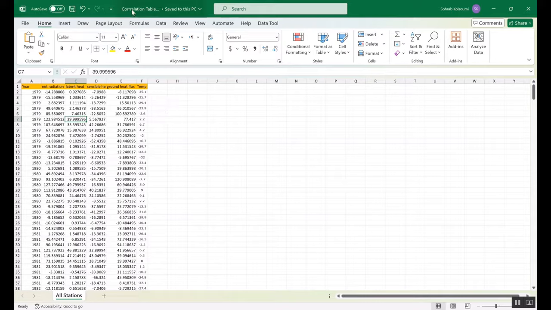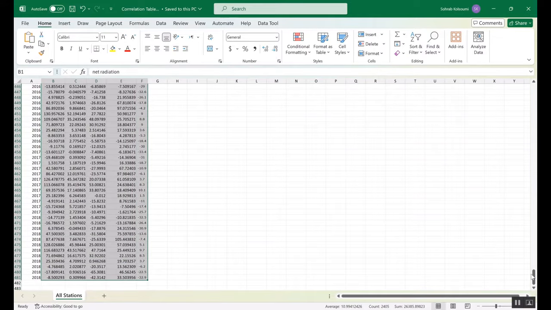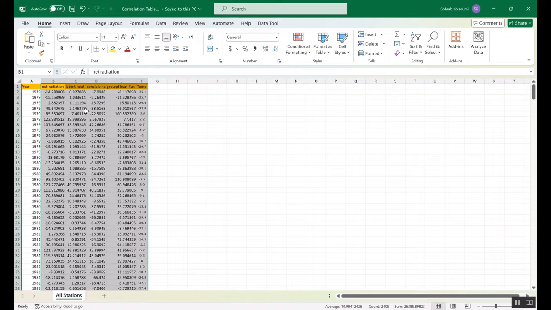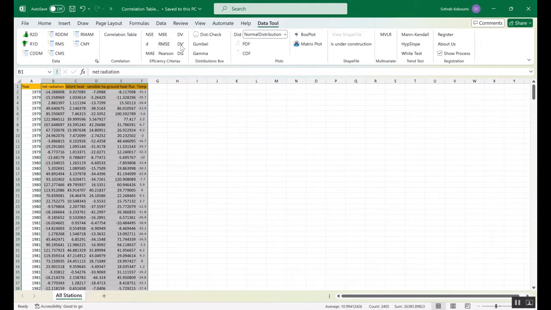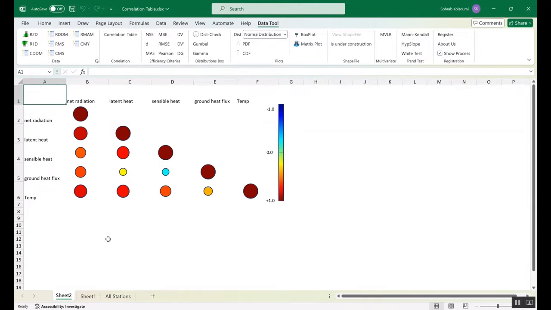I want to draw the correlation table using my data in Excel, and this is some data. Each column is one variable and I want to select all of them with headers. It is so important, you should select it with headers, and after that I can easily calculate the correlation table and draw the chart by clicking on the data tool and correlation table. After the click, two sheets will be created.